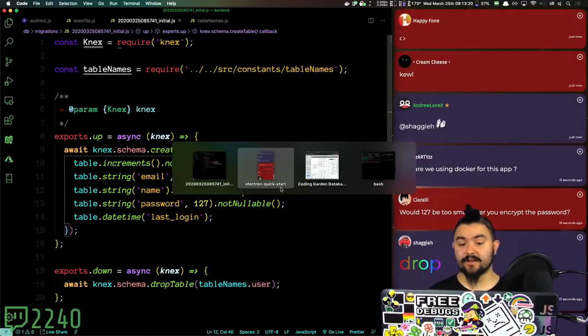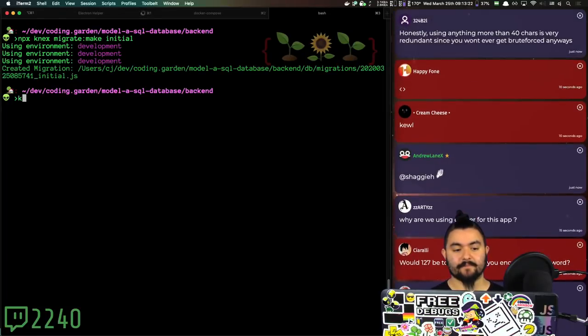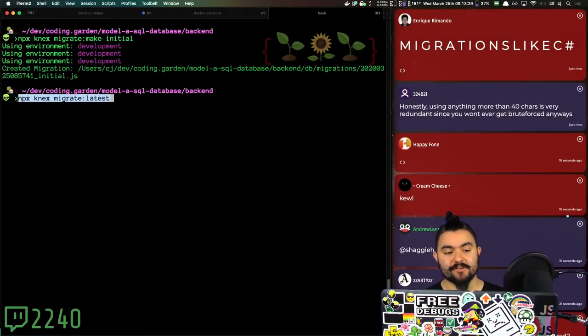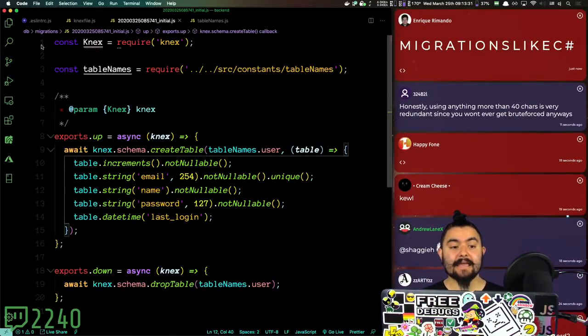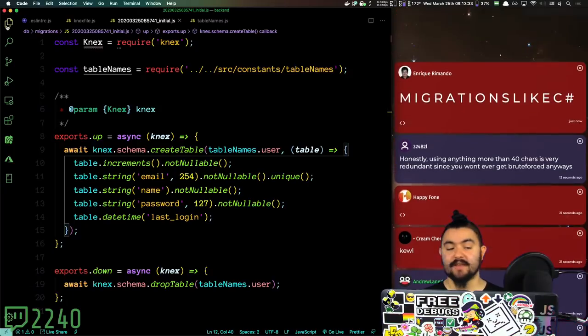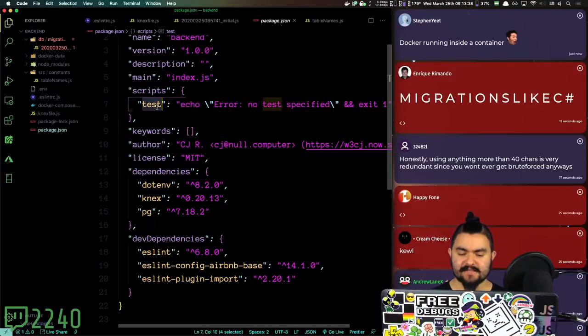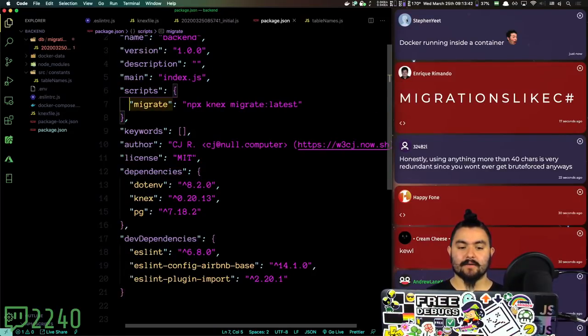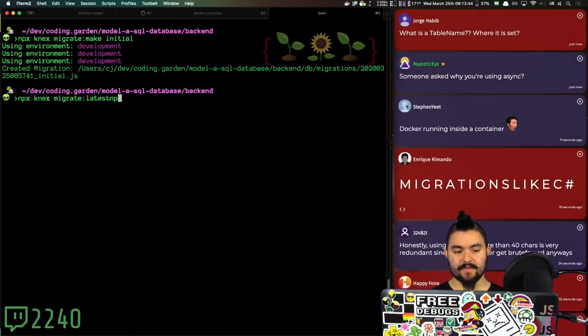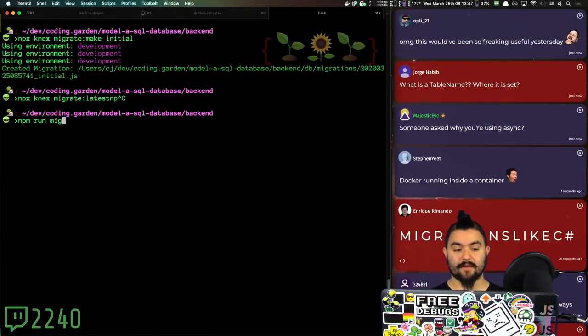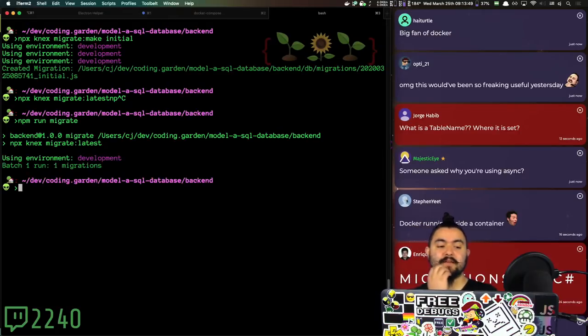Okay, so let's try to run this. Let's see what happens. We're going to do npx knex migrate:latest. What this does is look in that migrations folder, and any migrations that have not yet been run will run against the database. I'm actually going to add this as an npm script. I'm going to call this migrate, so I can just do npm run migrate. And that's going to try to do knex migrate:latest. It says batch one run, one migrations.